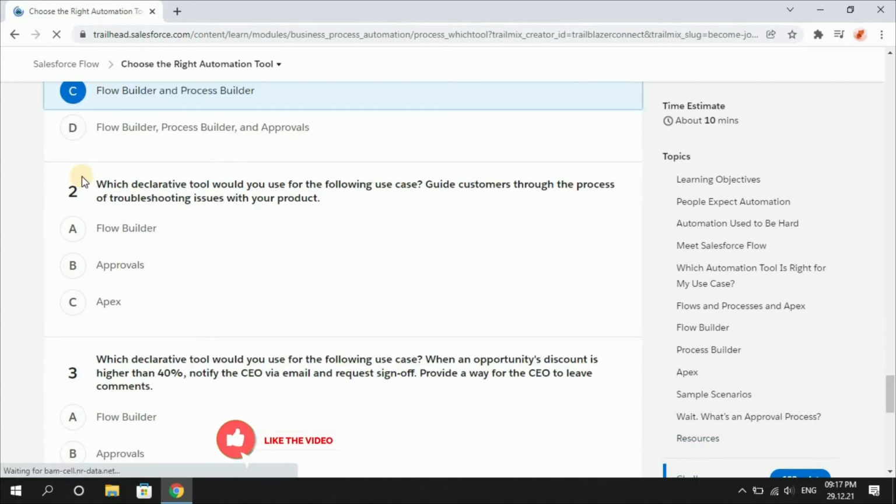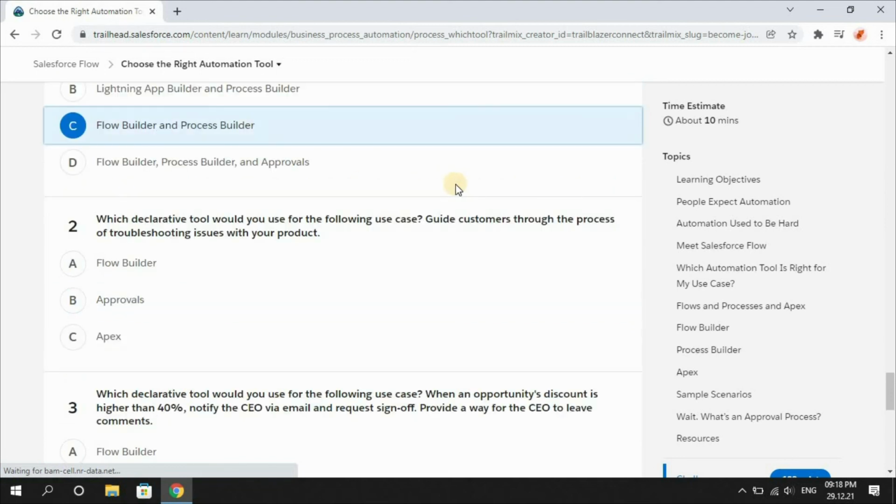The second question is, which declarative tool would you use for the following use case? Guide customers through the process of troubleshooting issues with your product. Option A, Flow Builder. Option B, Approvals. Option C, Apex. As they have given the word guide, the answer will be Flow Builder.